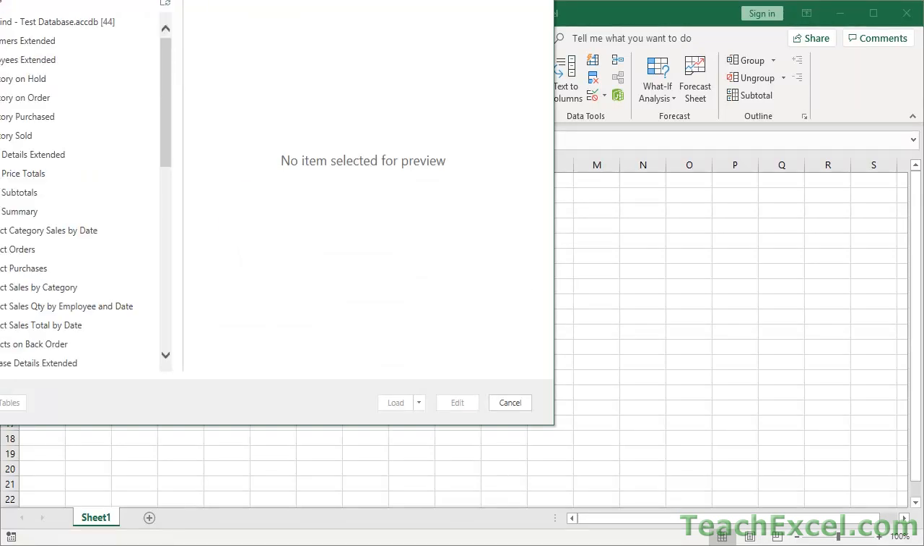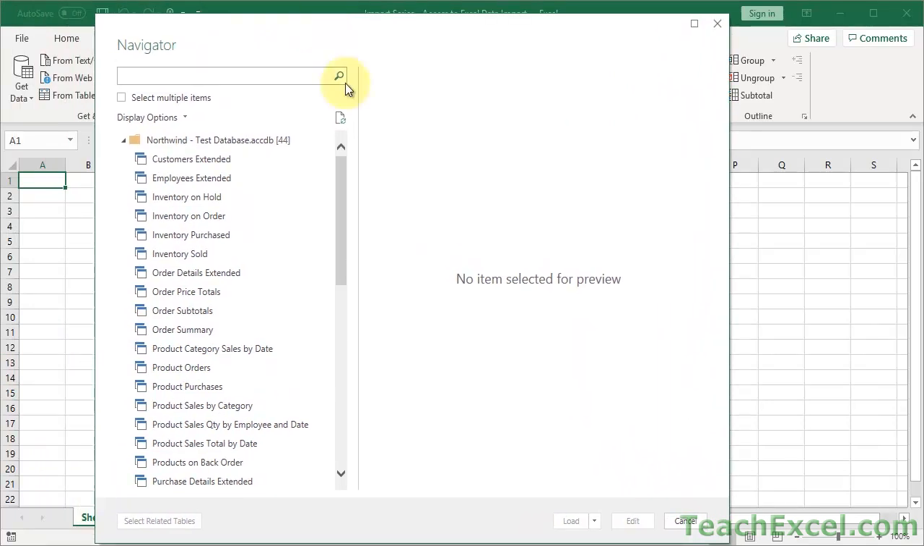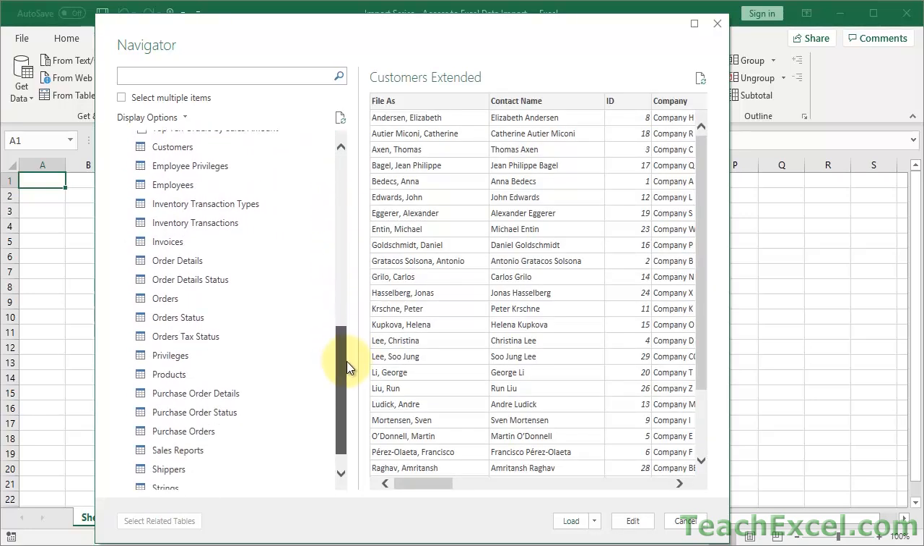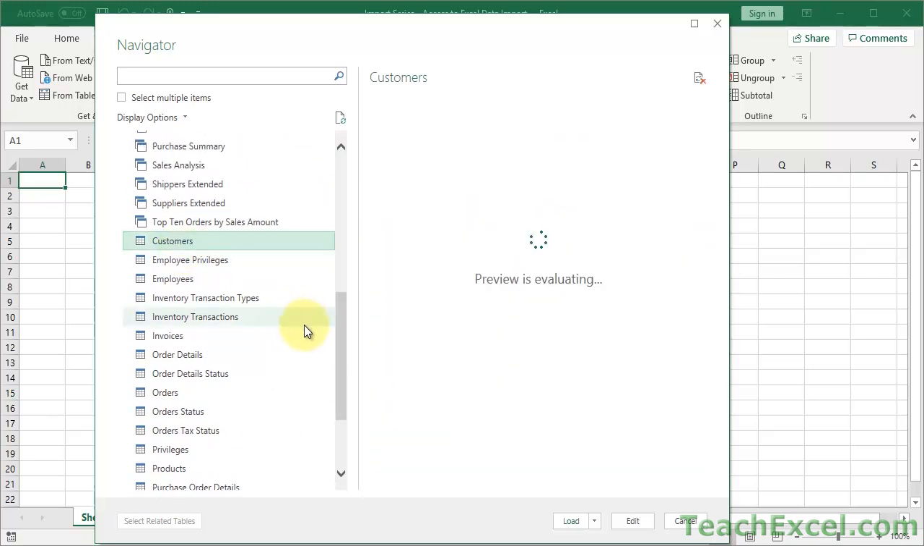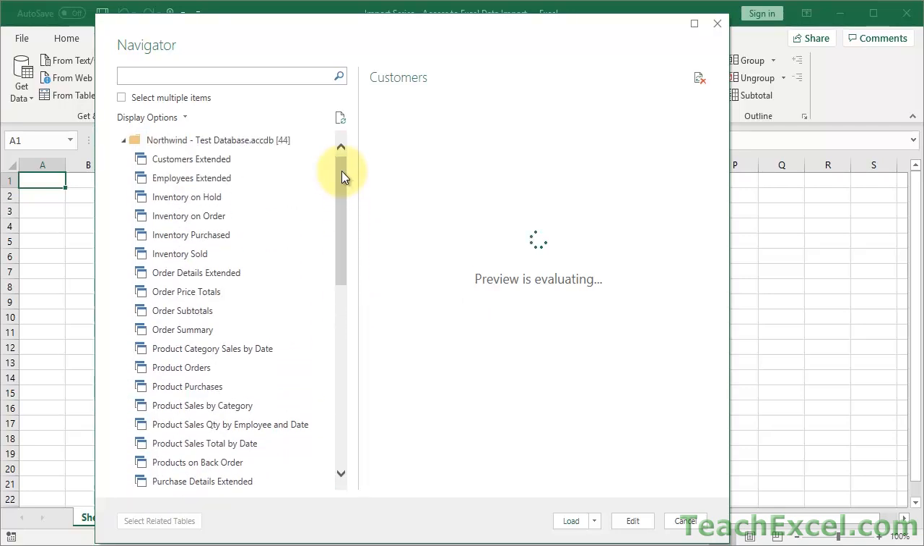It's going to go to the database and it's going to open up a window like this. And here we have the name of the database and all of the items that we can easily import from it. So you can see here we have our queries and our tables down here. So this is the customers table that I showed you right here. It's going to take a moment to fill in. And then after that, we'll go back to the customers extended one.